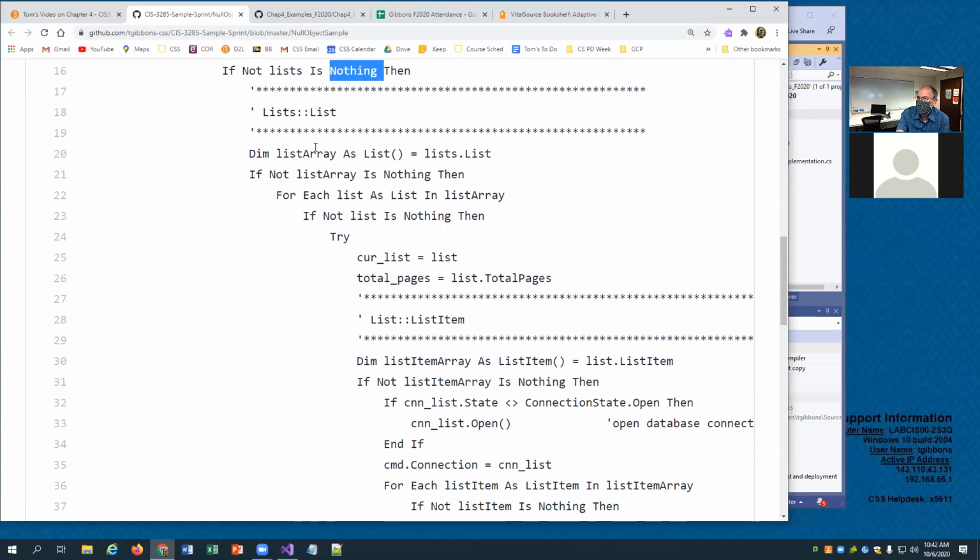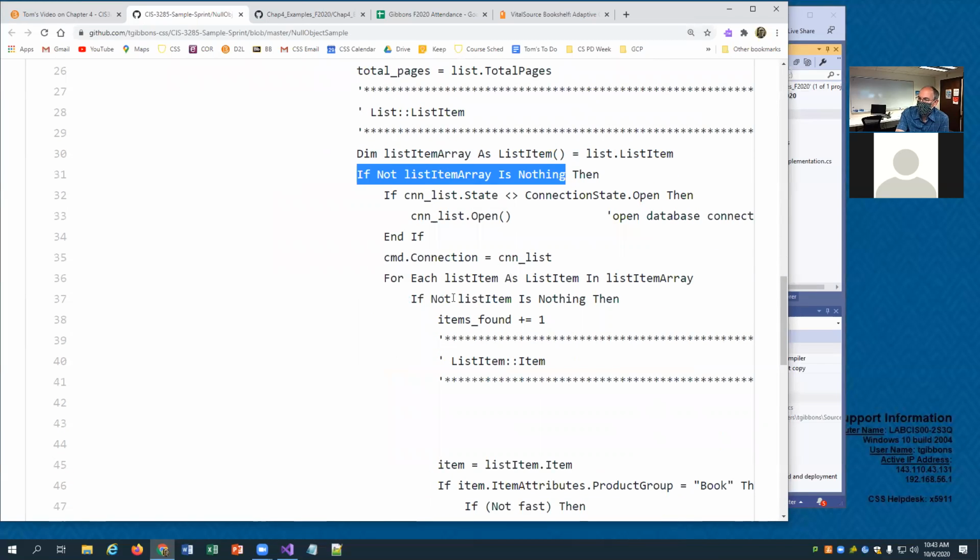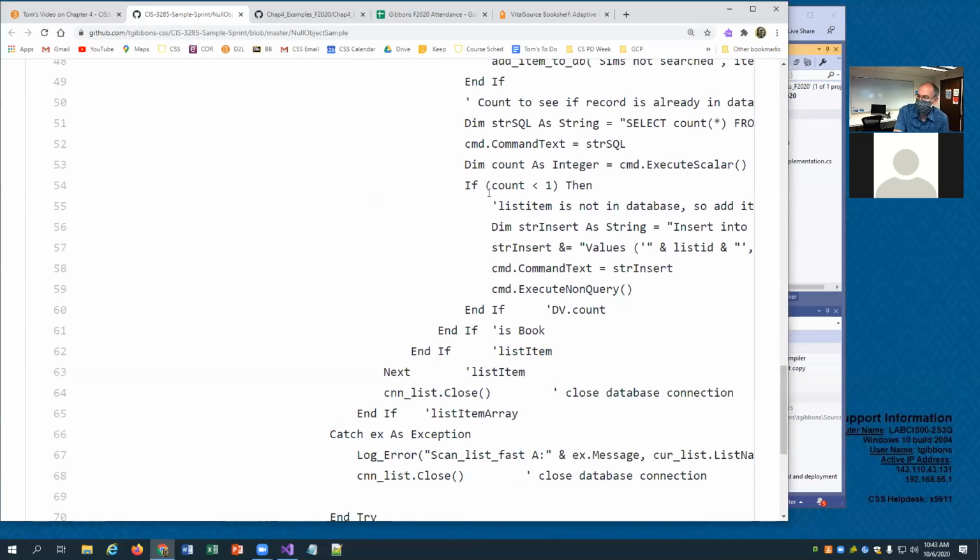And then we're going to go through the list of books on that, the list of items here. So again, the list has a list array in it, so we're going to check if that's not nothing. And then we're going to go through each item in that list of arrays, and check if each item is not nothing here. And then here, you just see these constant checks for not nothing, for null. And it makes sure that this will work in these cases.